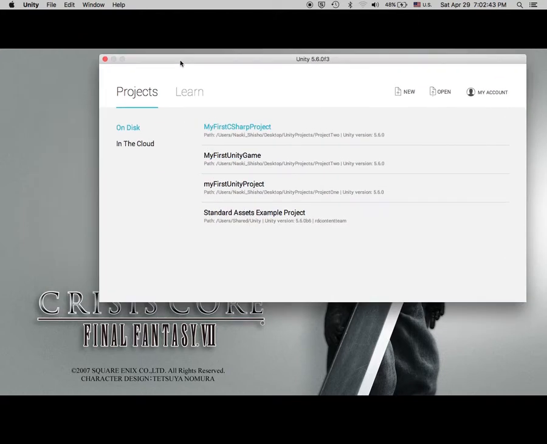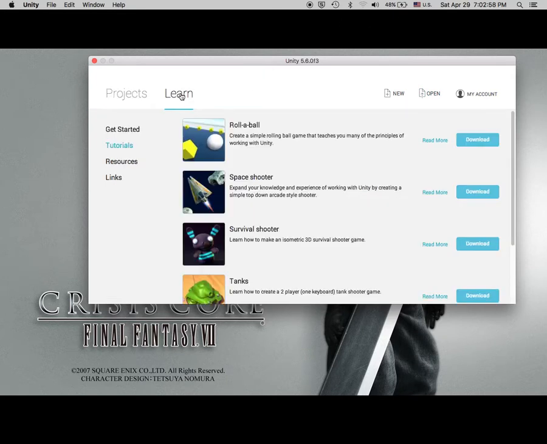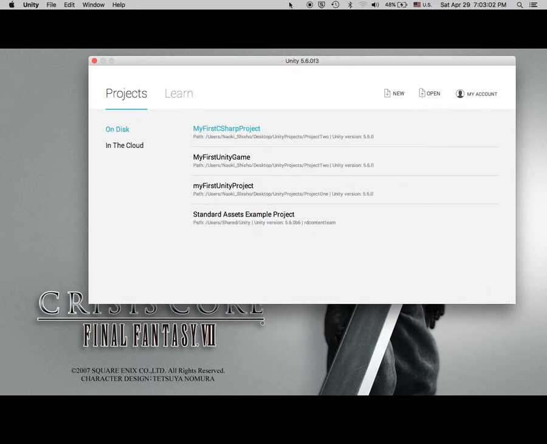Then after you sign up with them and install Unity, you'll have a window like this where you can start projects or open projects, or you can even go to their tutorials, which is actually really handy. For this tutorial, we are going to start off with a new project.